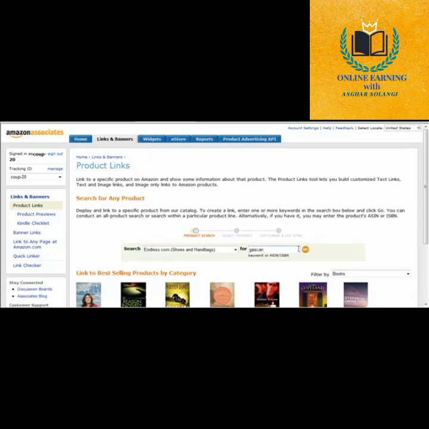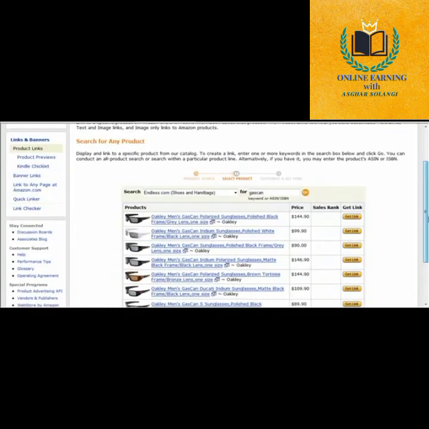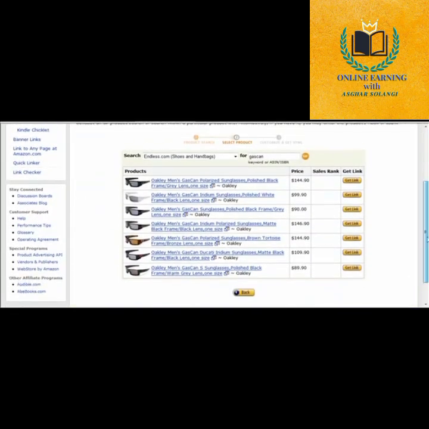So I'm going to type in the name of the product that I'm promoting, Gascan sunglasses. And here's going to bring up a variety. There's several different Oakley Gascan sunglasses. So I'm going to be promoting all of these sunglasses, but I'm just going to choose one for this first example.